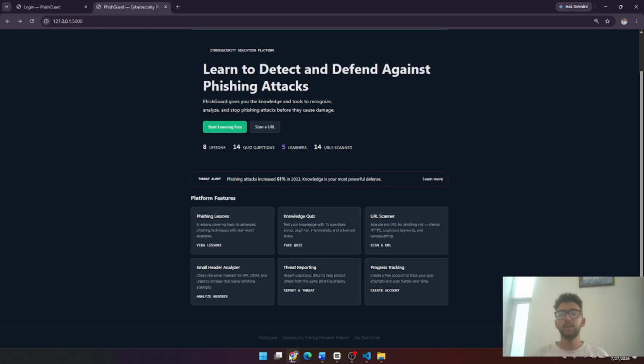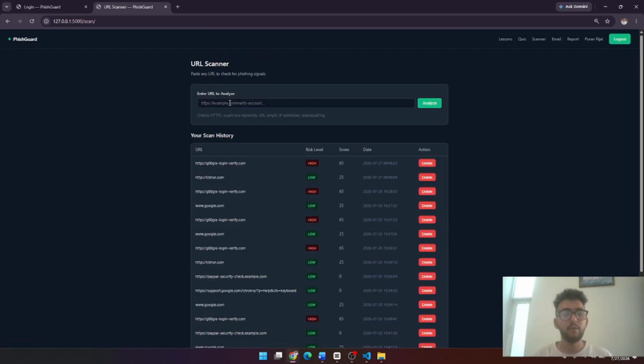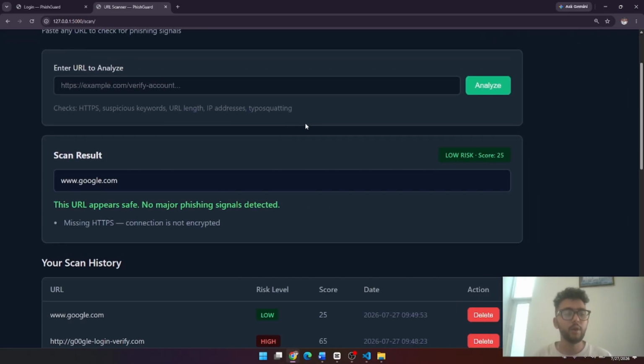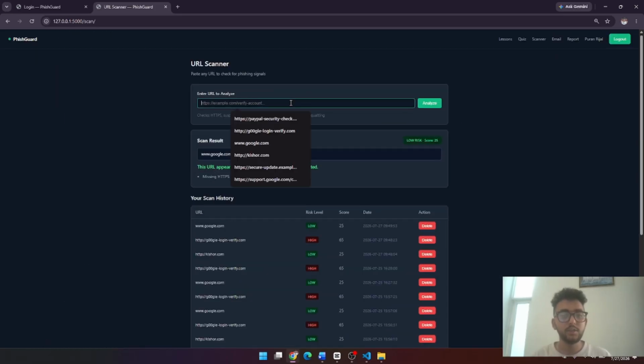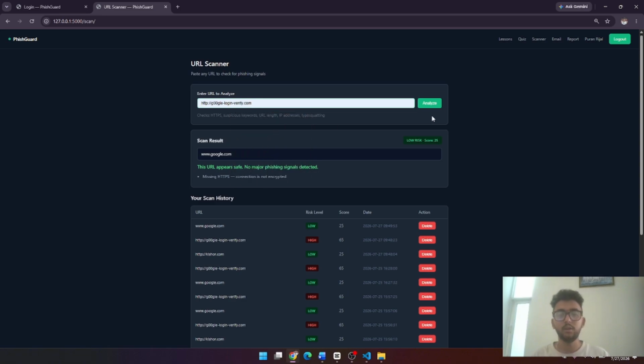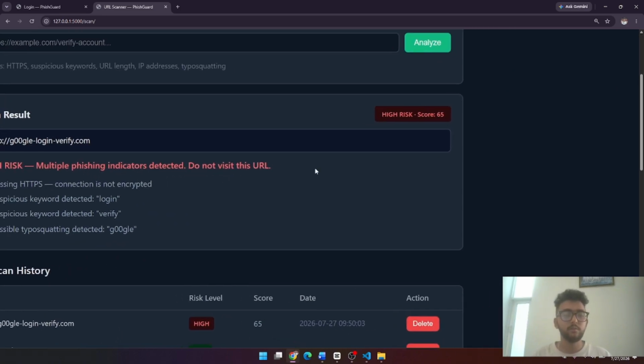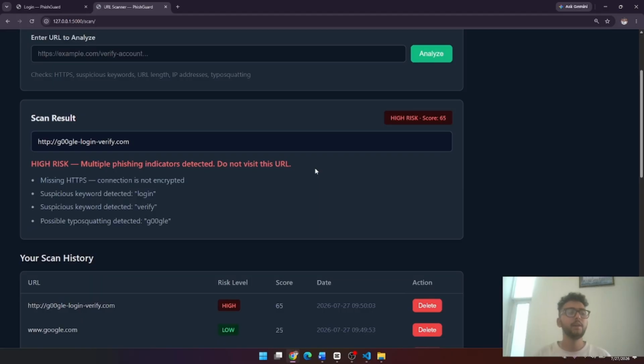Now, let me enter the URL scanner here. I'll scan a safe URL first, and it comes with an explanation: the URL appears safe, no major phishing sign detected. If I enter an unsafe URL here, it says high risk with a score of 65. It shows the missing https, suspicious keyword detected, verify, and possible typosquatting detected. So along with scanning the URL, it explains why it is safe or unsafe.